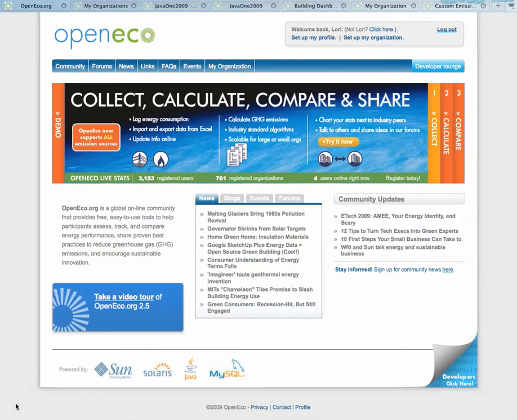Welcome to OpenEco 2.5. In this video, we'll give you an overview of the great usability and emissions calculations enhancements we've made to the site and point you at some places where you can get more information about this new functionality. First, let's look at the My Organization screen.